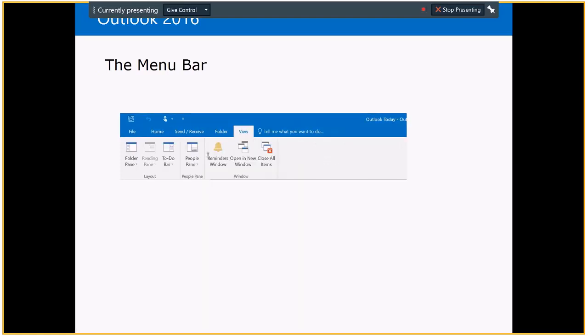And finally, the view menu is just that. Allows you to see or control what you see on the screen and how you see it. You can turn things on and off, like the to-do bar, which is a listing of your tasks. You can close items, open new windows. So again, controlling relating to view.